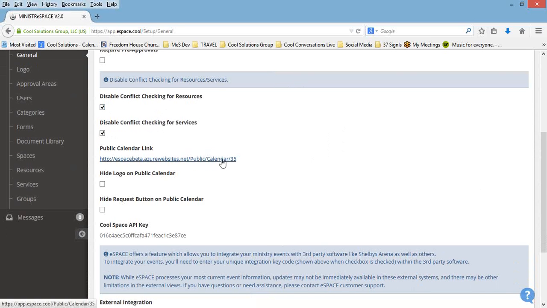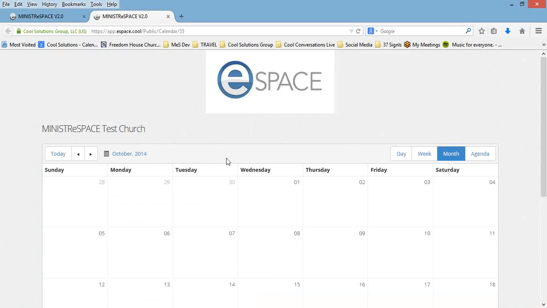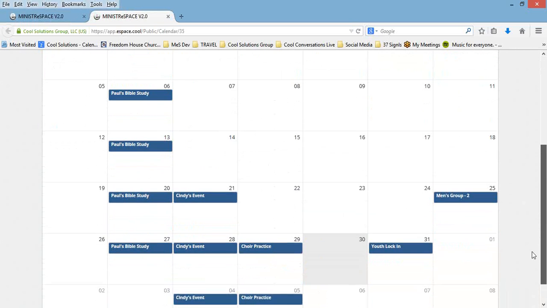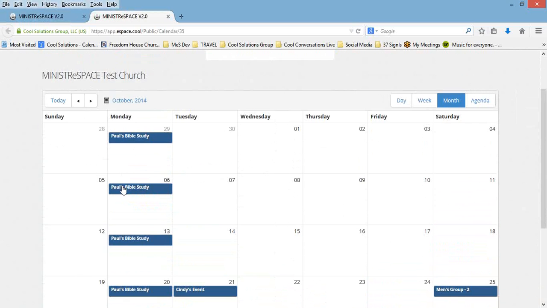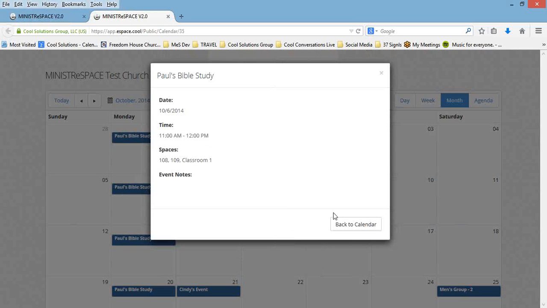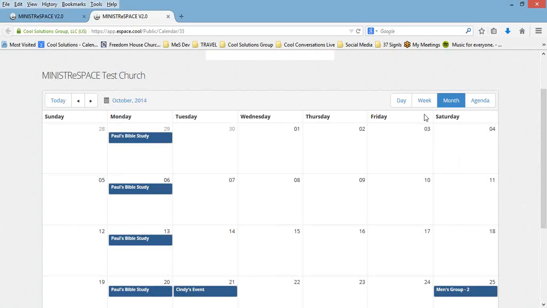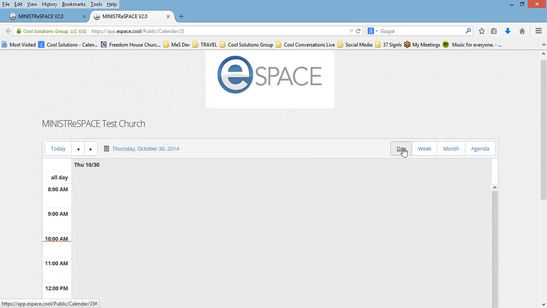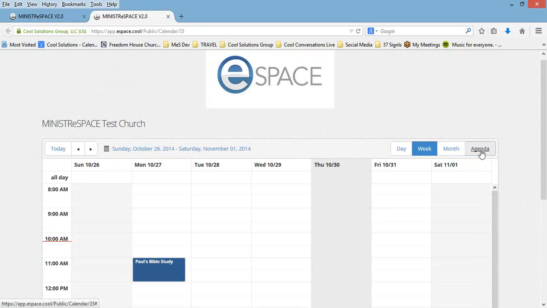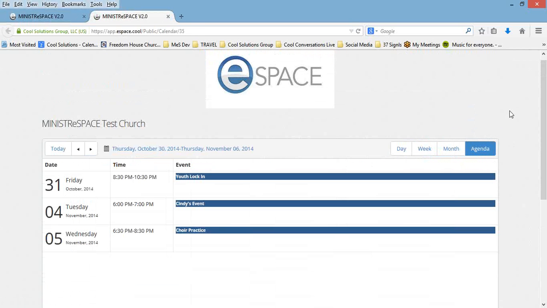Your public link is here, and let me just show you what a public calendar looks like now. So the public calendar has a nice fresh view with the events. Again, you click on an event and you will get a pop-up with information about the event. But now you also have the ability to have day, week, month, as well as agenda views for your website. So that's the public calendar view.